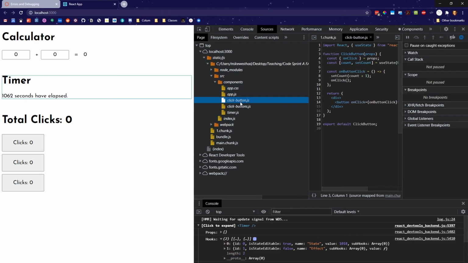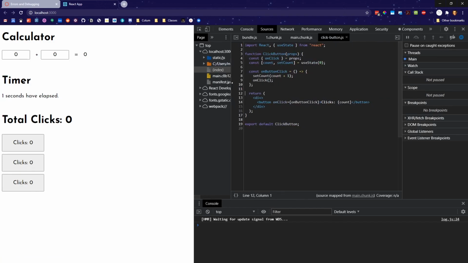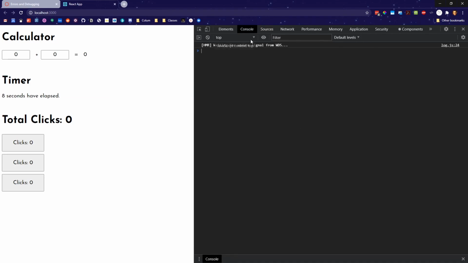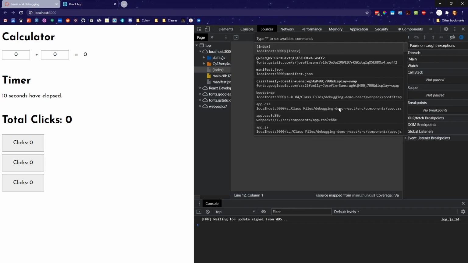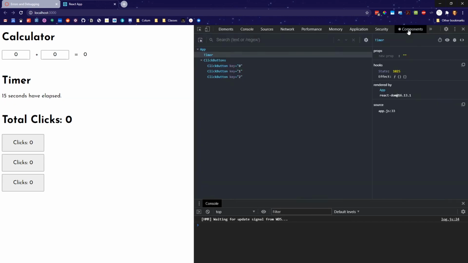Like if you wanted to add a breakpoint to your click button from the browser, you could do that here. And then if I rerun it, we will hit that breakpoint when the click button is running. The other way that you can find them more easily is, close all these down, use Control P to open a file. So you hit Control P, and maybe I want to look at my timer, and there's my timer code. So there's components that you can jump to your source code from here.